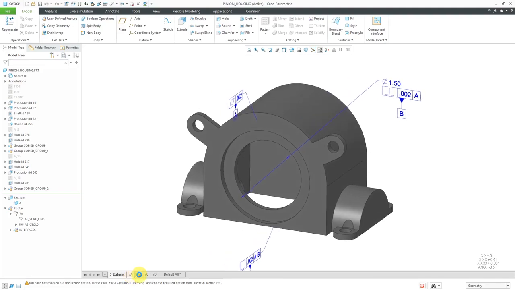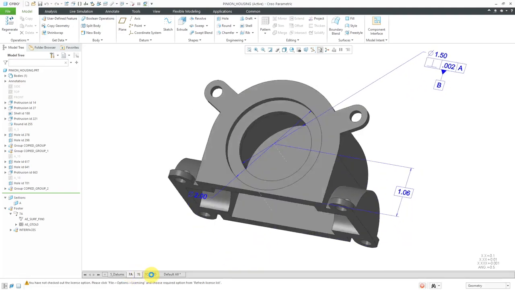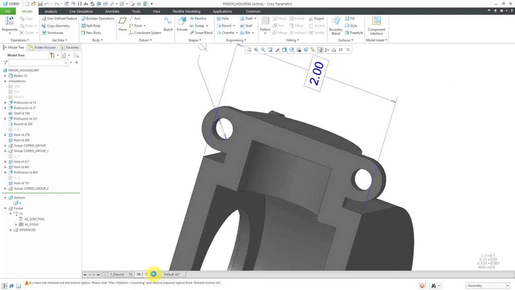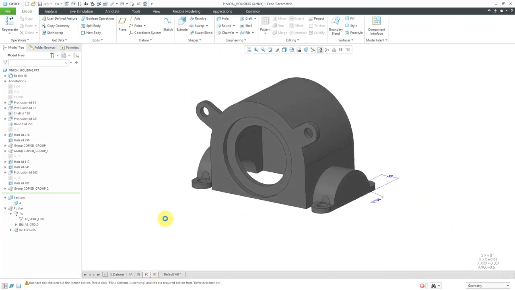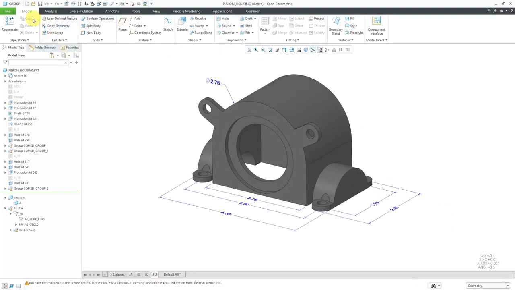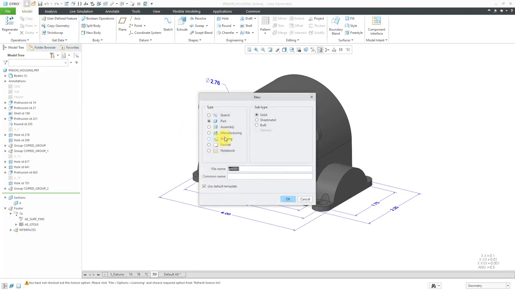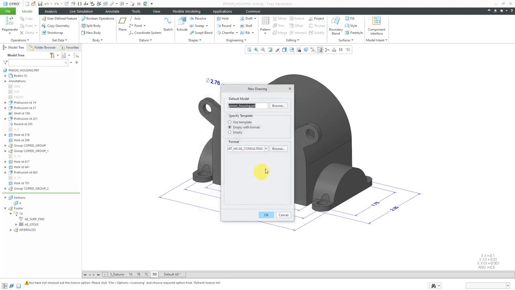It's got a bunch of different details showing in various different combination states. And let's go make a drawing of this. I will click on the new button and then change the radio button to drawing. I'm not going to bother changing the file name or entering in a common name, and I'm not going to use a default template. I'll click the OK button.